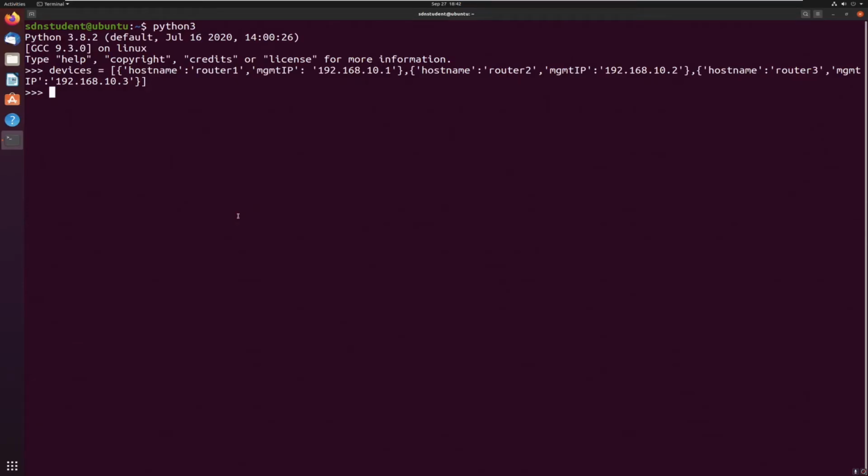To demonstrate a basic loop, I've created a list of dictionary items called devices and assigned each of them key value pairs of hostname and management IP, along with the name and the IP address. I have 3 routers total, so I'm going to write a simple for loop that prints out to the screen the host name of each device.